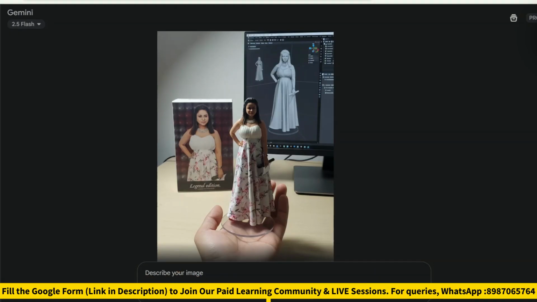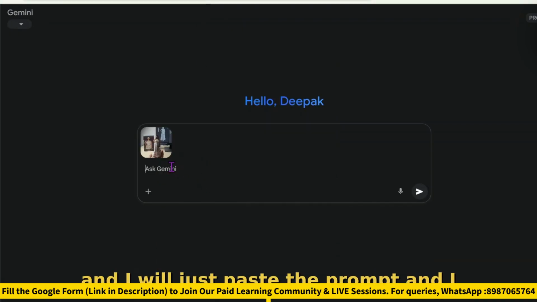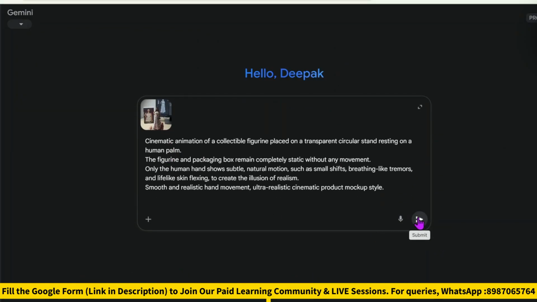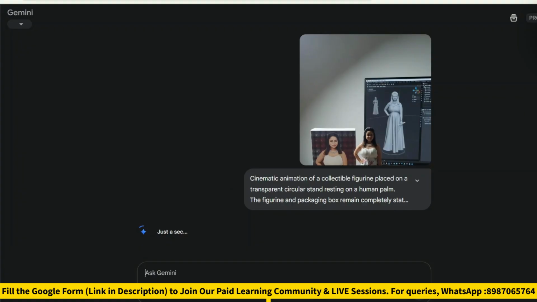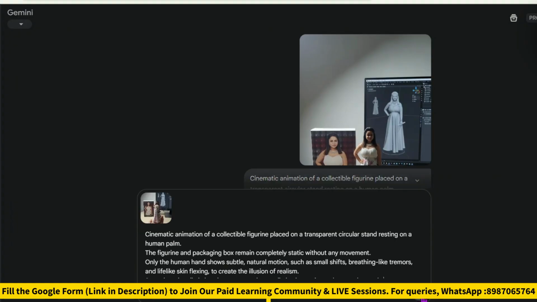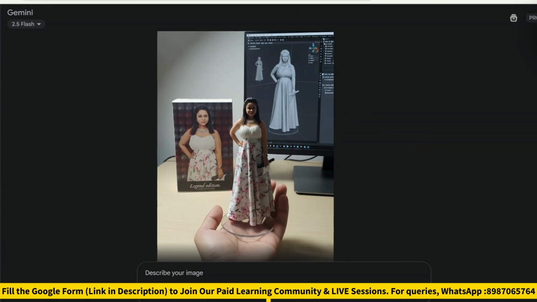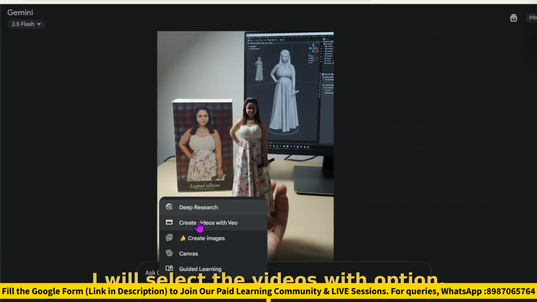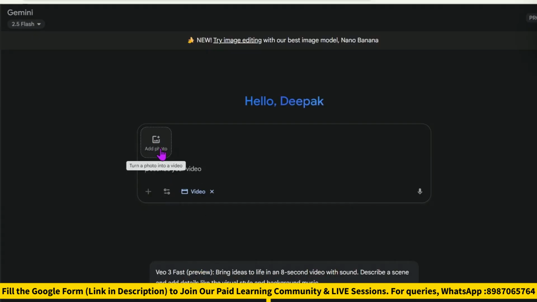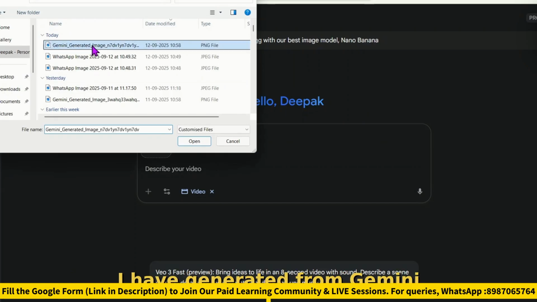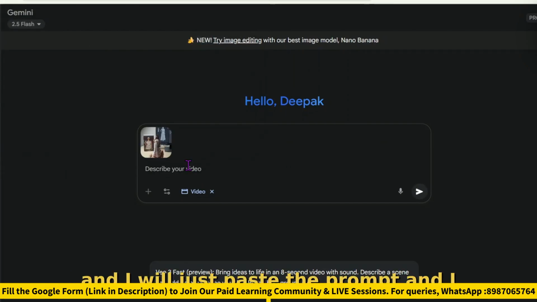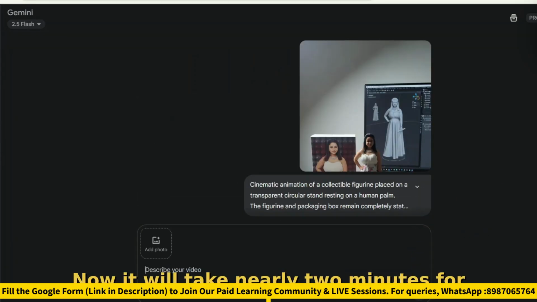I'll go to Google Gemini and paste the prompt and hit generate. It is generating. I will select the videos with option, go to new chat, upload the reference image which I've generated from Gemini, paste the prompt, and hit generate. Now it will take nearly 2 minutes for the video to be generated.